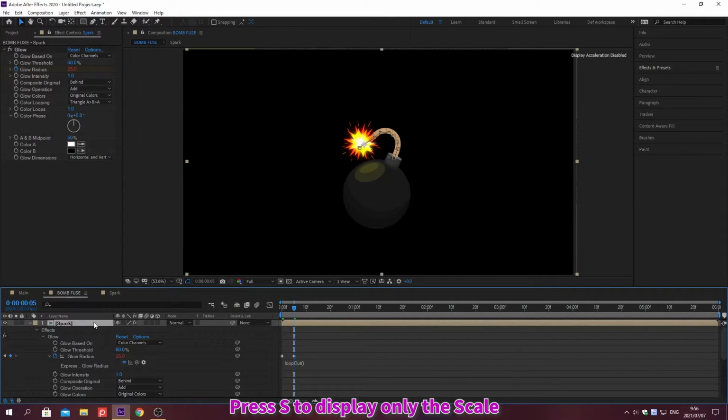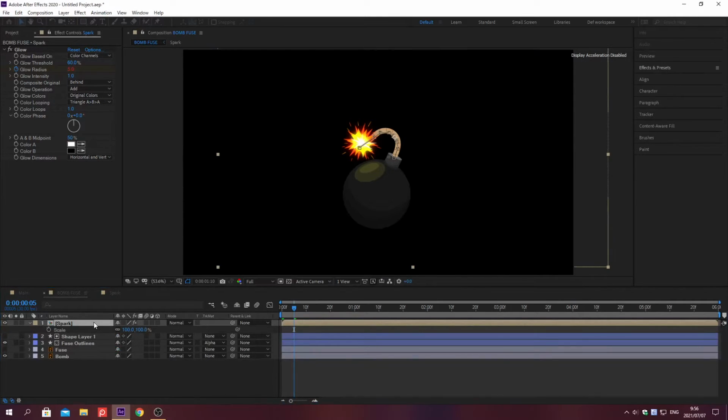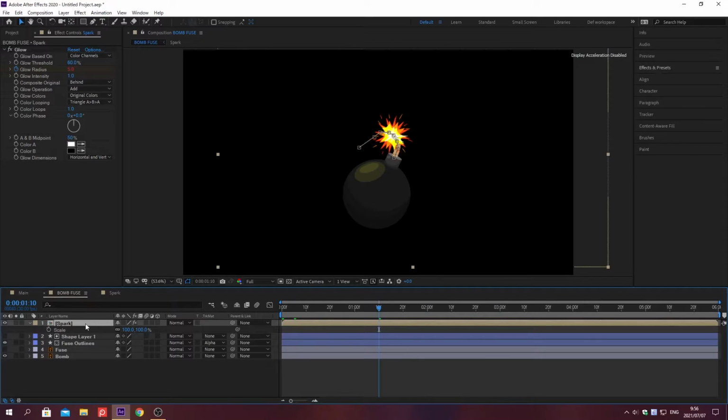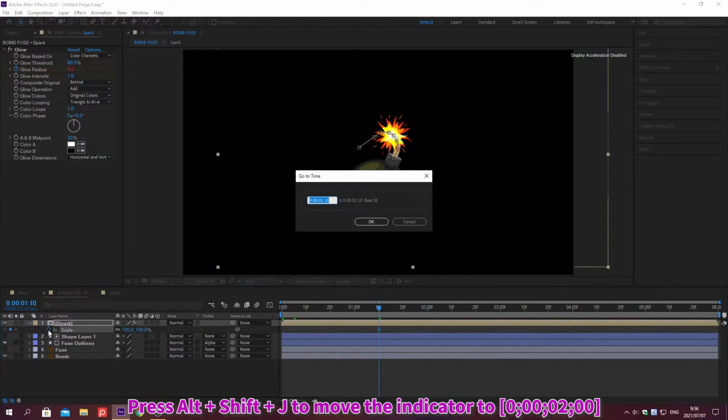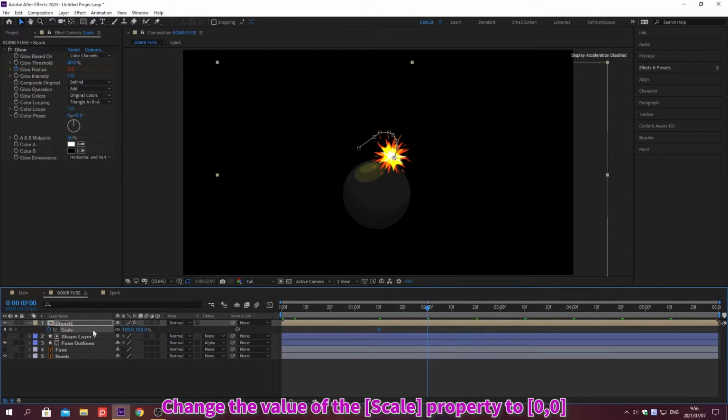Press S to display only the scale. Move the indicator. Create a keyframe. Move the indicator. Change the value of the property.